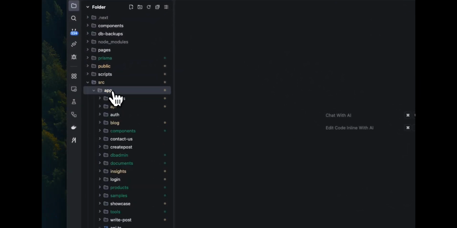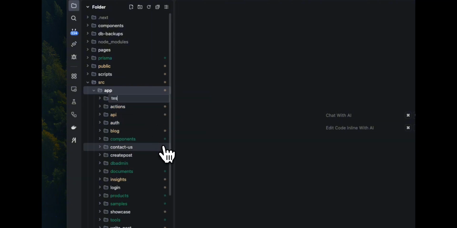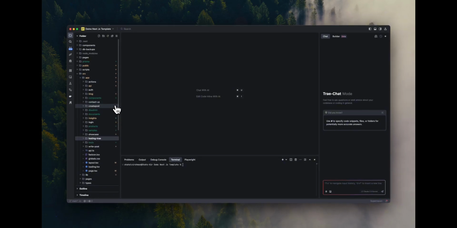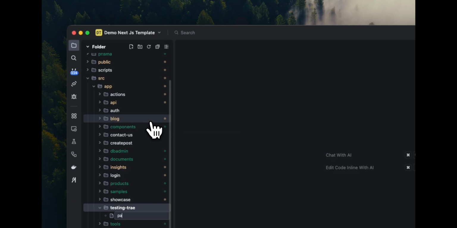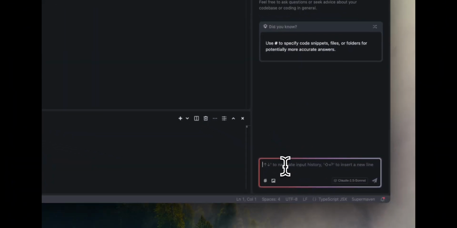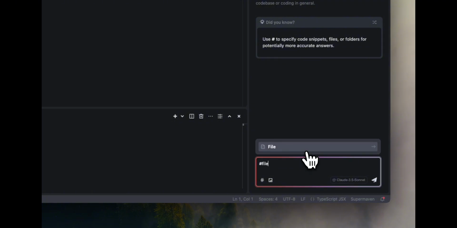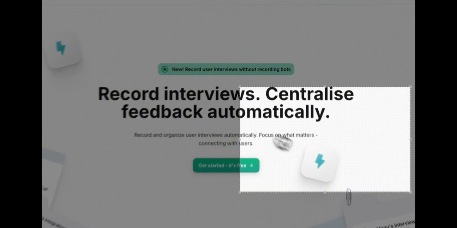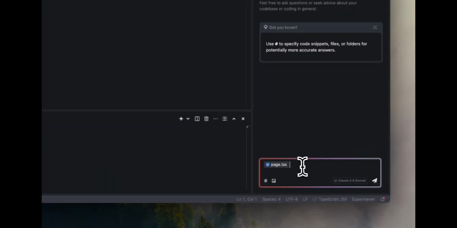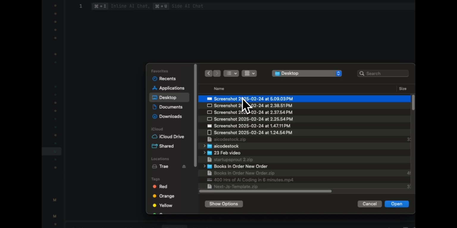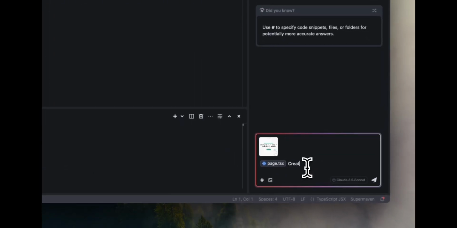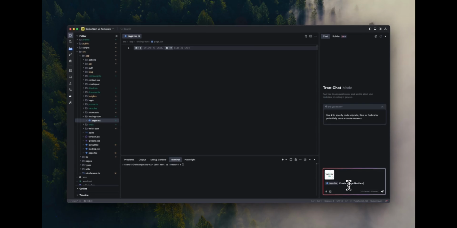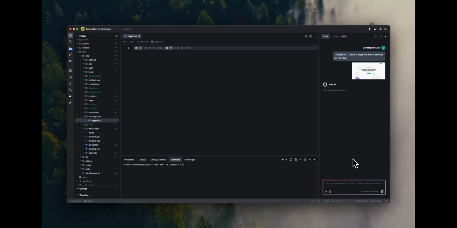Now, first, I will create a new folder for the new page. Then I will open the file in the chat window. I will take a screenshot of the page I plan to recreate. Then attach that and write the prompt. Then just wait a bit.